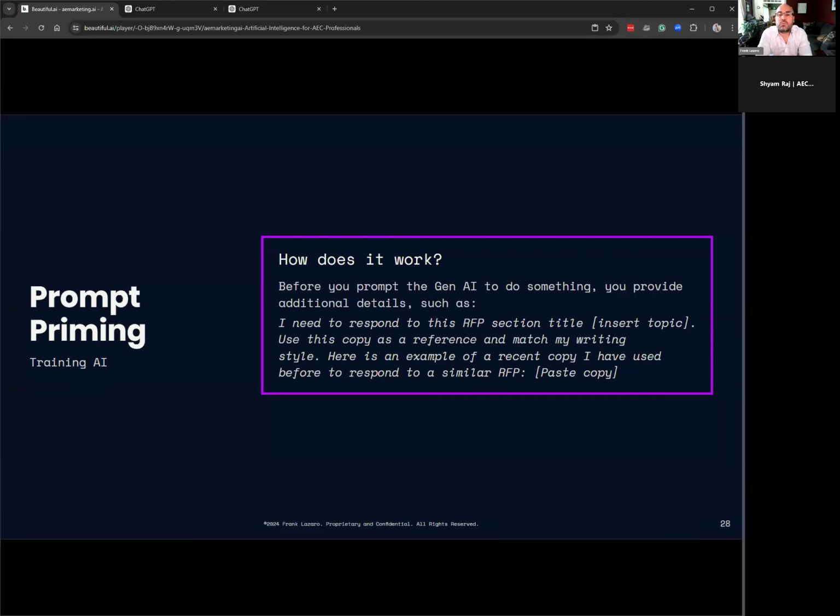Use this copy as reference to match my writing style. Here's an example, some recent copy I used before to respond to a similar RFP, and I put it in here. So you think about that for a second. It's not trying to create content out of nothing. I've given it writing samples. I've given it similar responses. I've given it the RFP section that we're responding to. I've given it all these things and all the context that it needs, and it's going to use that information, and it's going to mimic my writing style, and it's actually going to produce something that is way more usable at the end of the day.